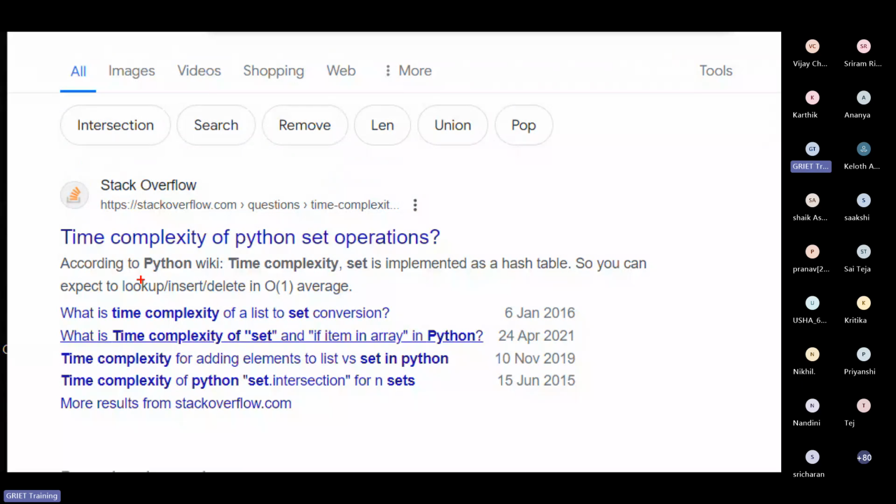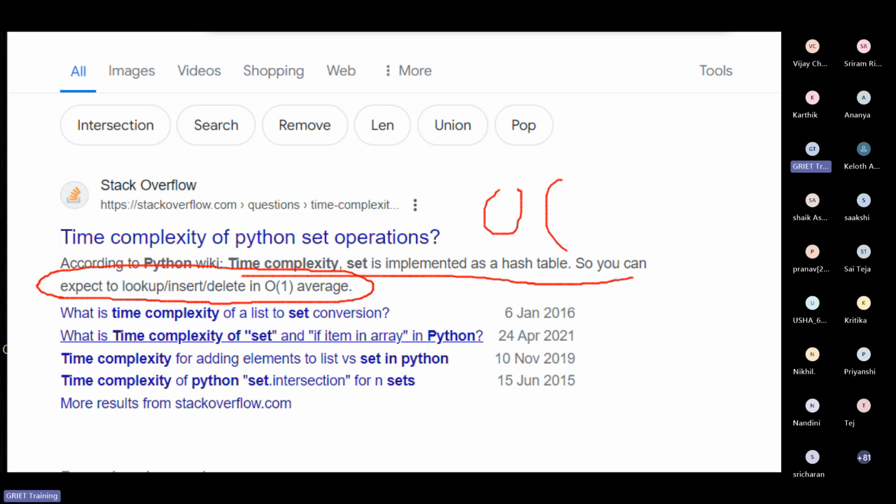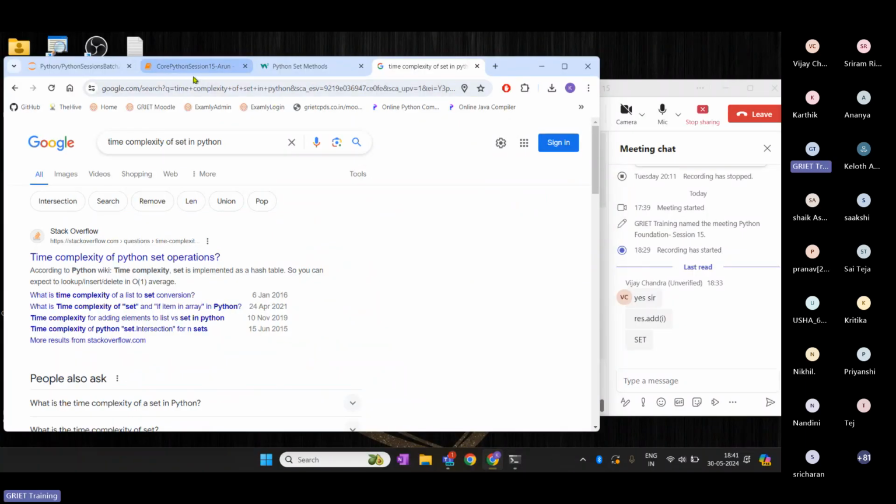See here. According to Python, set is implemented as a hash table, so you can expect lookup, insert and delete in O of 1 on average. By default, set will take O of 1 to find the element, the reason being the data is stored using a hash table. In a hash table, for every index there is a corresponding element stored inside the memory. You will learn hash tables in your data structures course in the coming sessions, so I don't want to go in depth into that. Just explore what a hash table is. A hash table is basically like a key value pair, just like a dictionary.